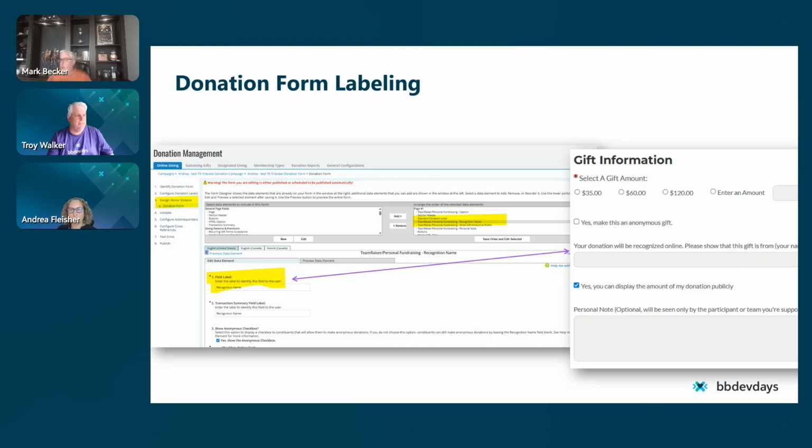And Andrea, you want to walk through how they edit that one? Sure. Right, so this is in the donation form itself. This is in the donation form when you go to step 3, design donor screens. Forgive me, I had some trouble with my camera, but I got it back going. So we're talking about the recognition. Yeah, step 3 there, and then the recognition name, that's right.